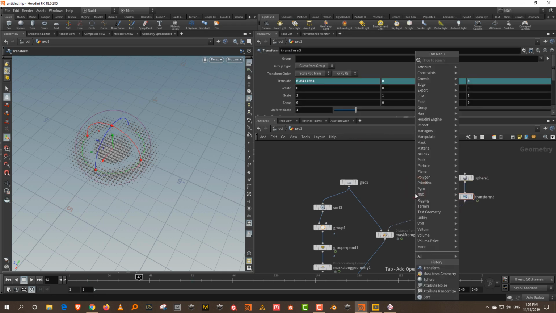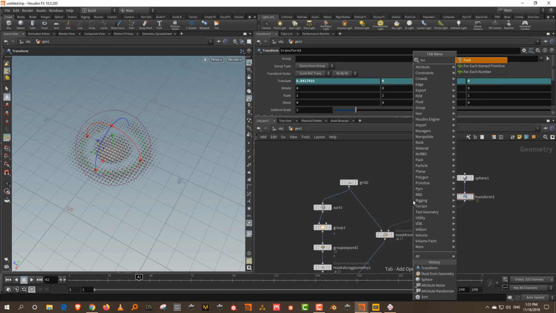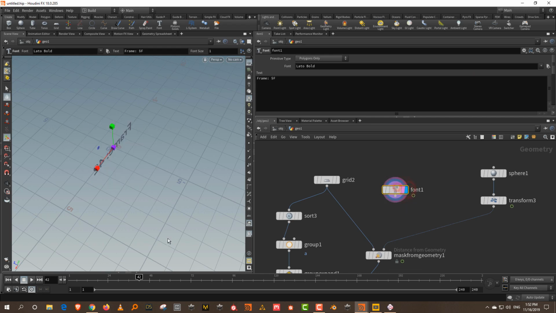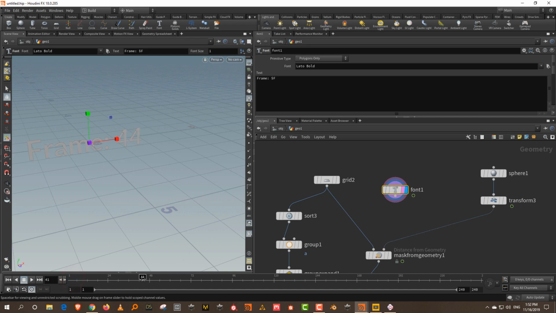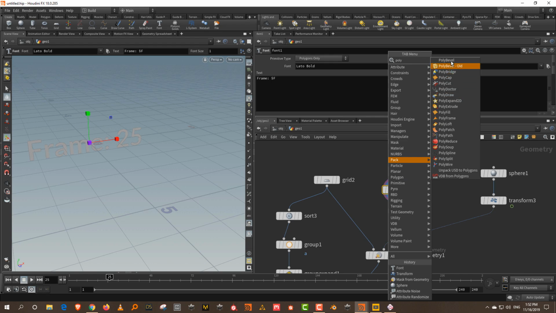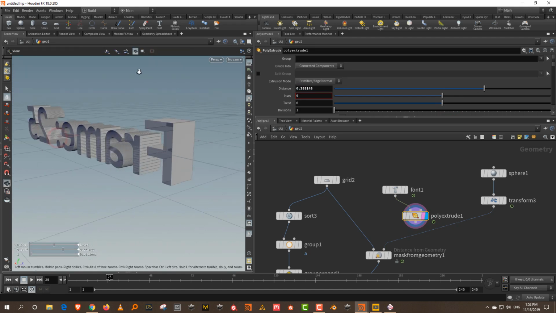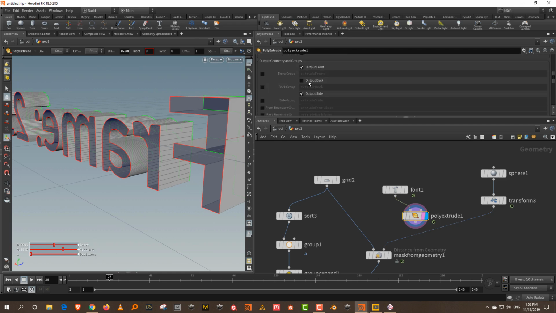Which is, if instead of this, I take a text, right? So if I take in Houdini, text is called font. So if I just type in font, by default it generates a frame value and it's just running a counter, right? But what I can do is I can take a poly extrude and I'll extrude this. And extrude doesn't generate a back by default, so you need to turn that on. So what you do is you just come down here and you say output back.